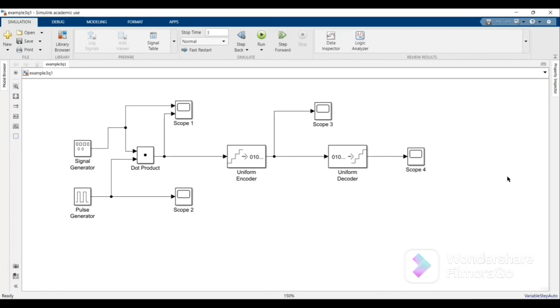For question 3, we will convert the function from MATLAB into a block diagram in Simulink. In question 3, we are given the task to use Simulink.